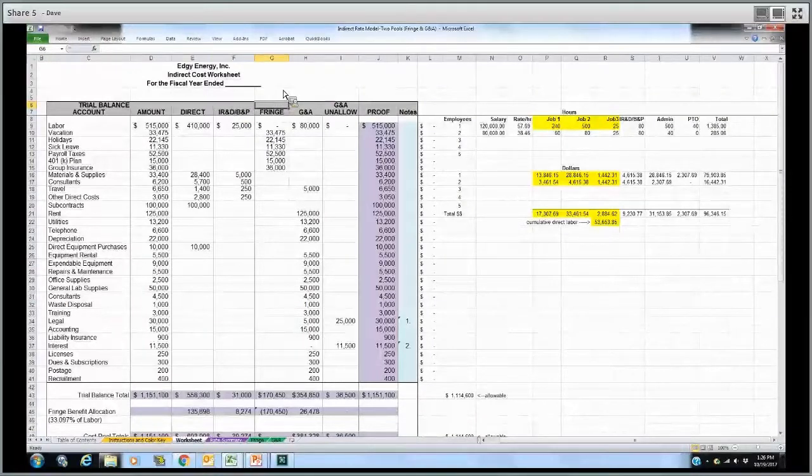Next is fringe, and since again we're using a fringe and a G&A system for your indirect rates, we have a column that strictly isolates all your fringe costs. And then to the right of that is G&A. G&A stands for general and administrative. These are costs that are not project costs, they're general and administrative costs that you can apply to run your business, to help you run your business.